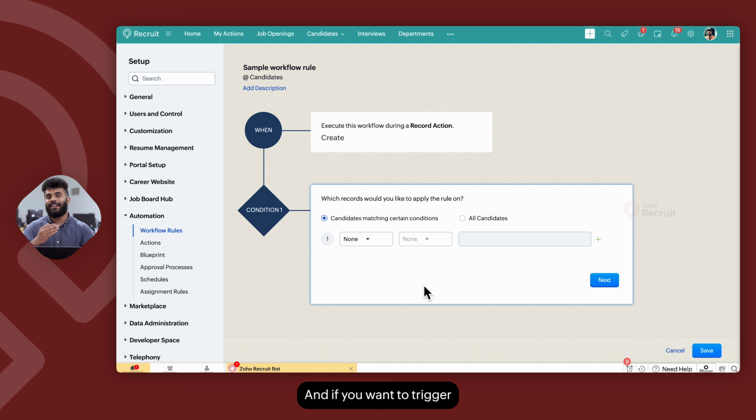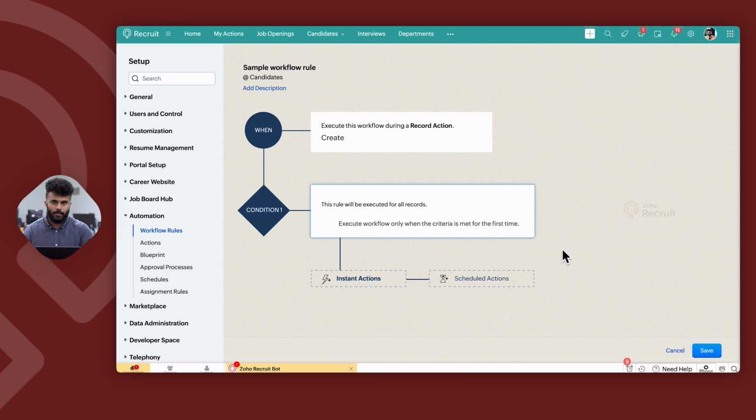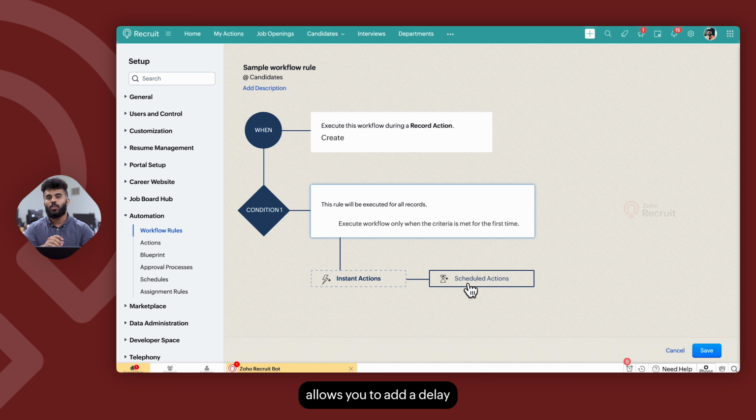And if you want to trigger this workflow rule irrespective of criteria, you can simply select all candidates, or in other words, all records, depending on the module that you have created the workflow rule for. Go ahead and click on Next. Now, the actions within a workflow rule are categorized into two types: instant actions and scheduled actions. Instant actions are executed as soon as the workflow is triggered. Scheduled actions allow you to add a delay before the action is triggered.